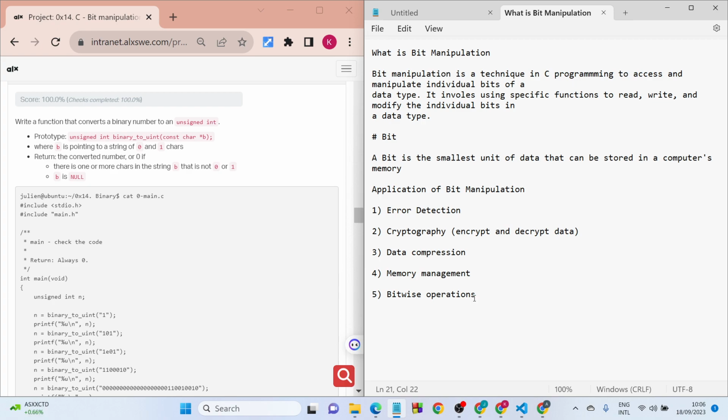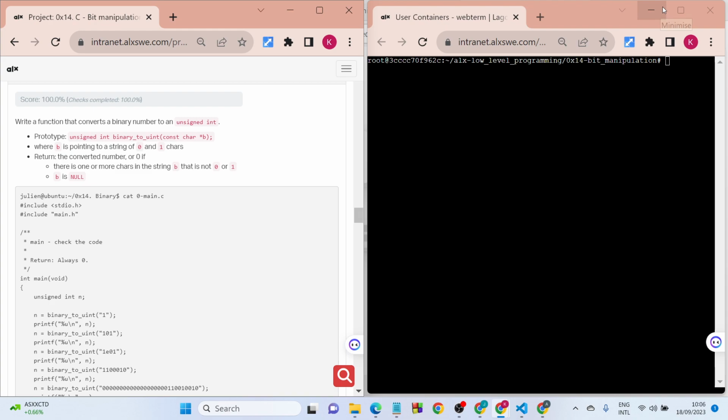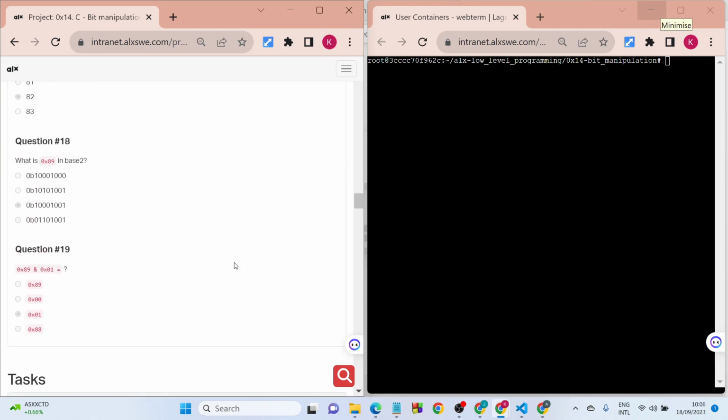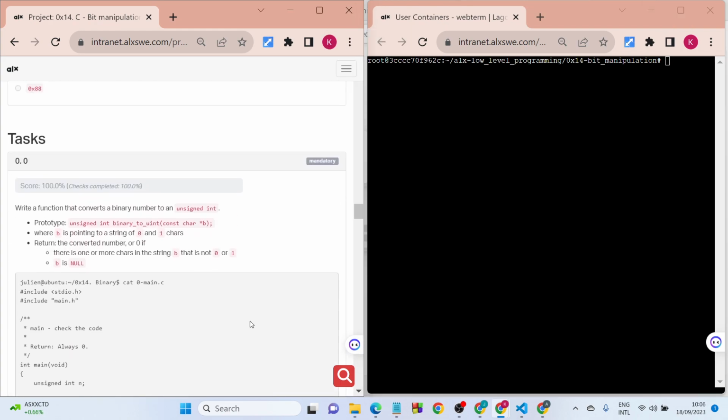I believe that's clear. At least you have grasped a little understanding of what the bit manipulation concept does in C programming, as well as how you can apply it. So having said that, we close that up and dive right in to start working on this.